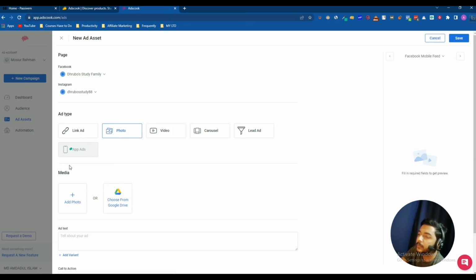Anyway, we will select here photo, and from here you can get your photos from Google Drive, or you can add your photo from your desktop. Suppose I will add a photo here.